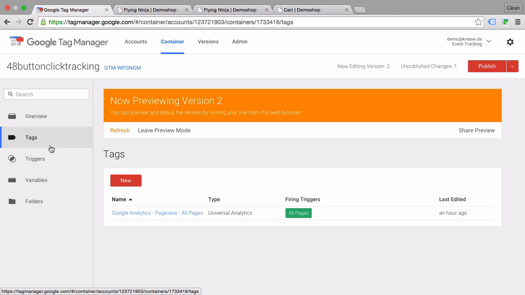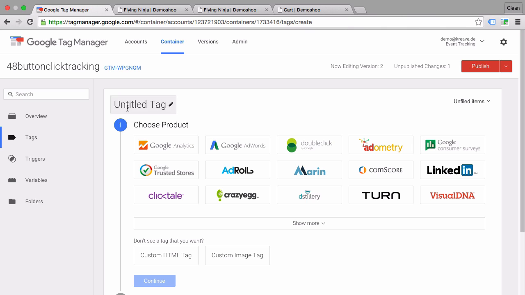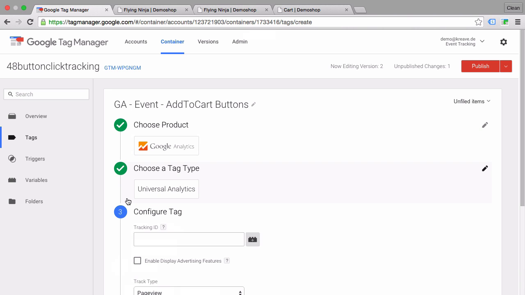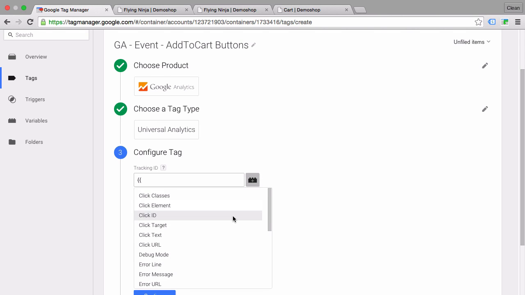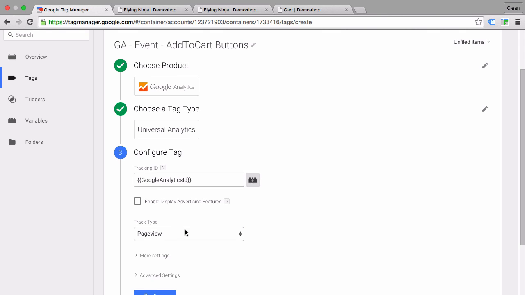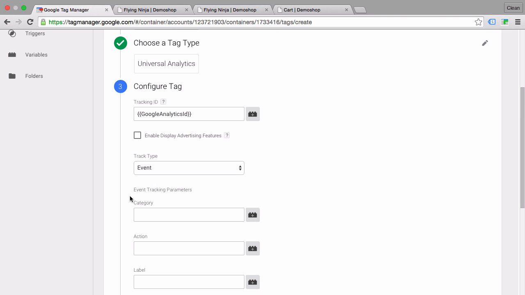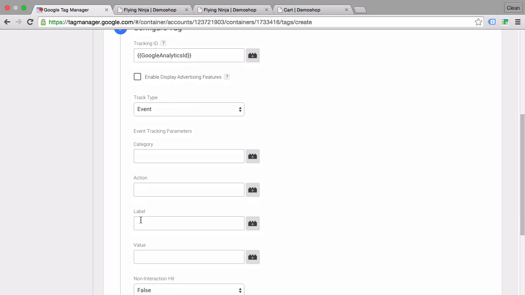We go over to tags and click on new and give it a name. This will be a Google Analytics tag firing an event, and will only fire on our add to cart buttons. Now as a product, we'll choose Google Analytics, and the tag type will be Universal Analytics. And then the tracking ID we already saved in a variable called Google Analytics ID. And we can leave all the different configurations. Next, we'll choose track type as event. And then we need to implement the category, the action, and the label.